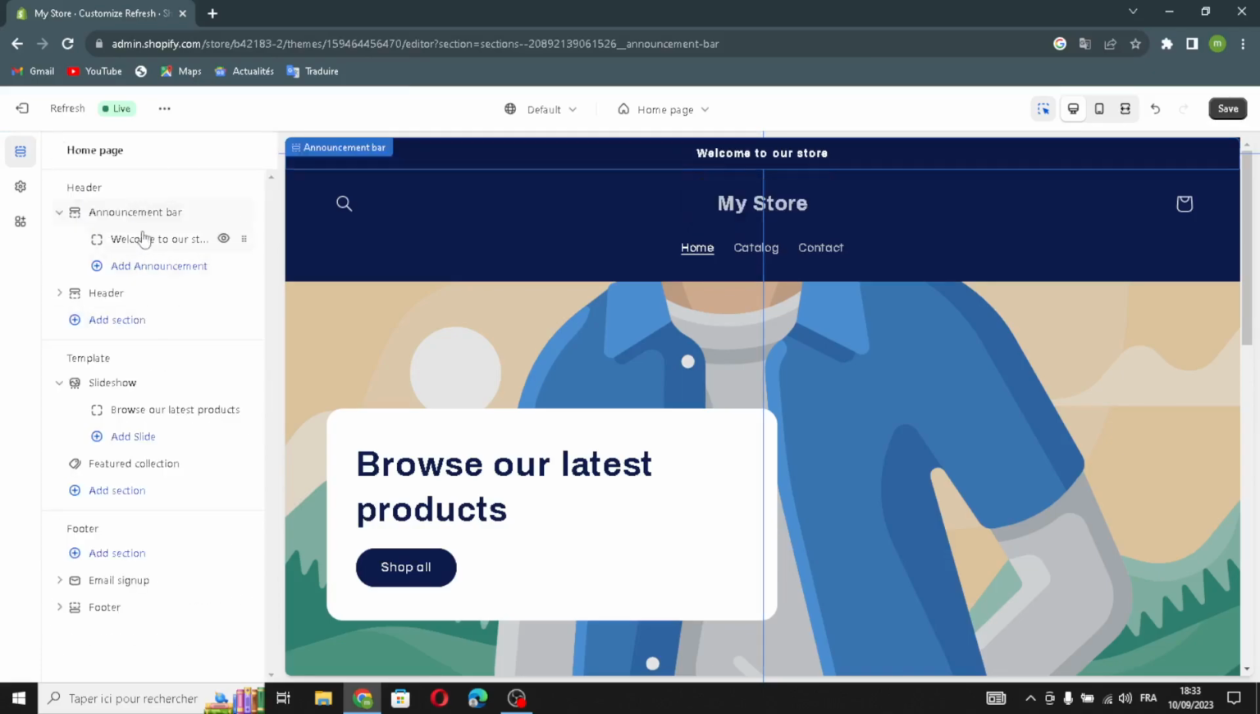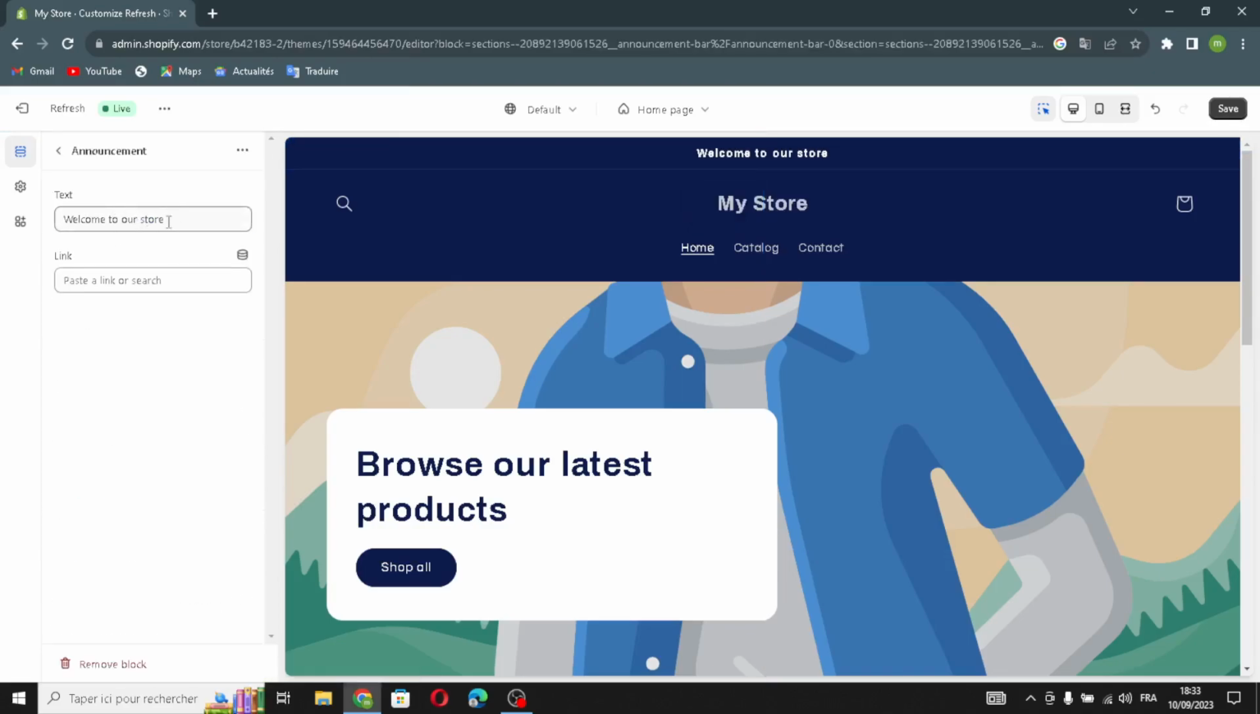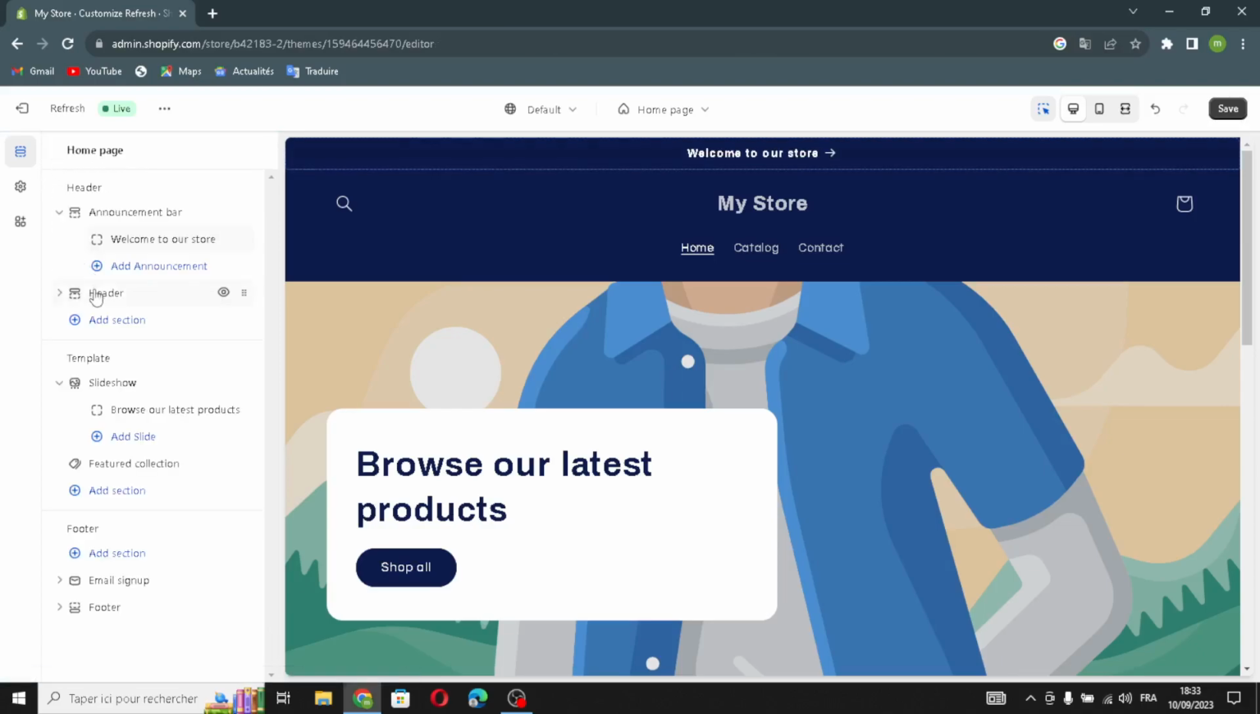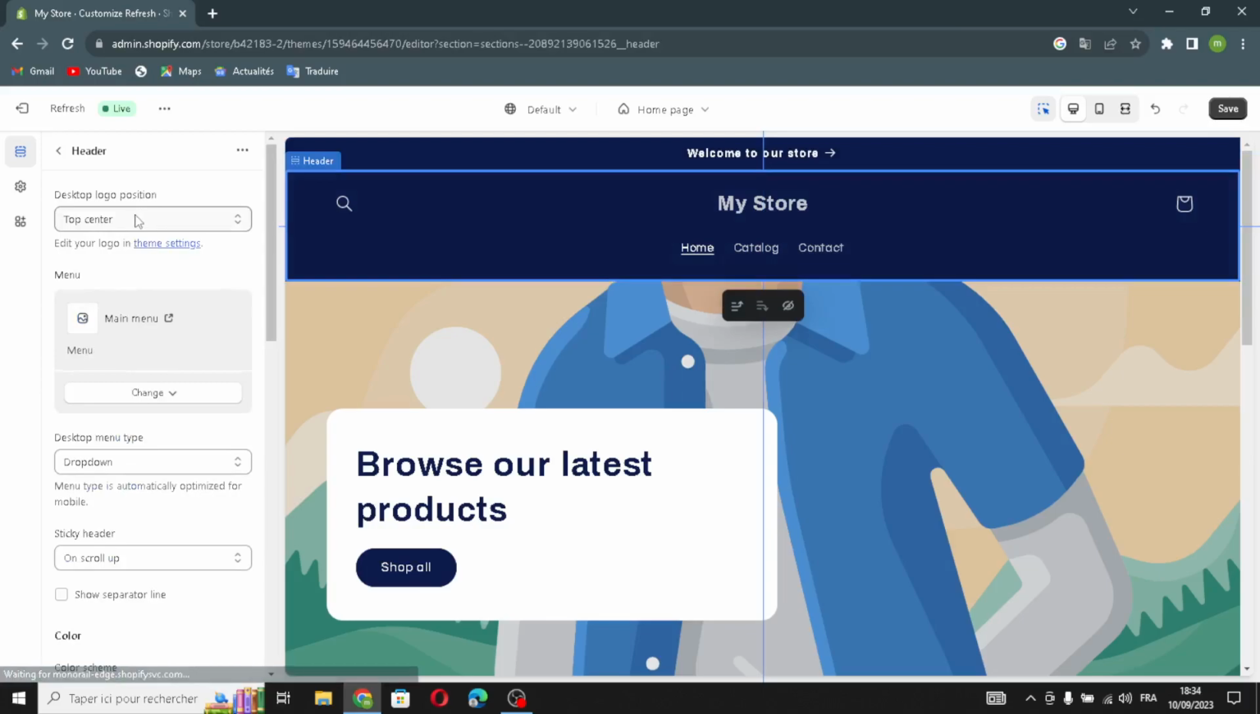Now let's get back and let's move on to the announcements. Here you can change the text if you want. You can pass the link or search for something. For example, I'm gonna select the all collections. Now let's get back and let's move on to the header section. Here you can change the desktop logo position. You can change the main menu. You can change it or remove it if you want.